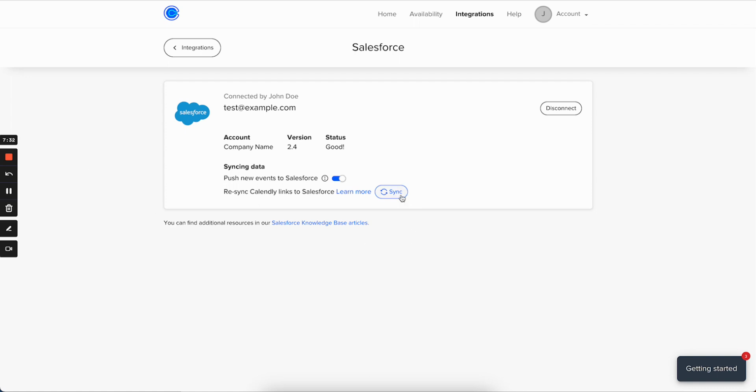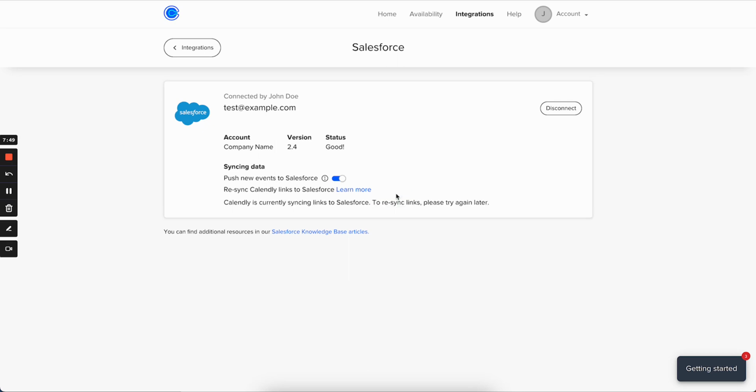And you'll see this sync button here. Now, you do not need to manually sync the links. This will run every hour, and Calendly will resynchronize those links to Salesforce every hour. But for this demo, I'm going to go ahead and just click sync here so we can take a look at what that looks like in Salesforce.